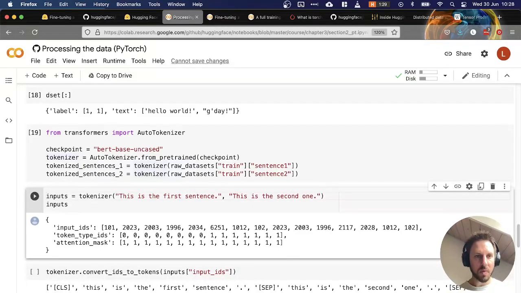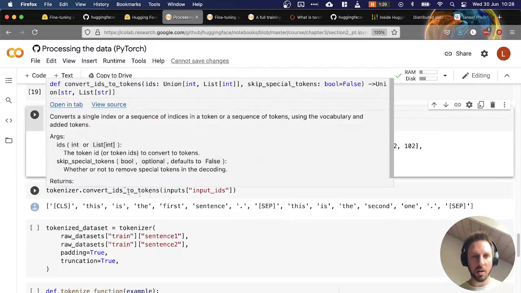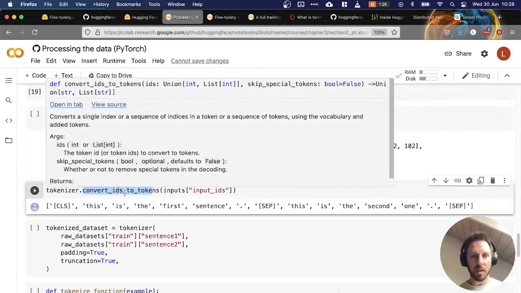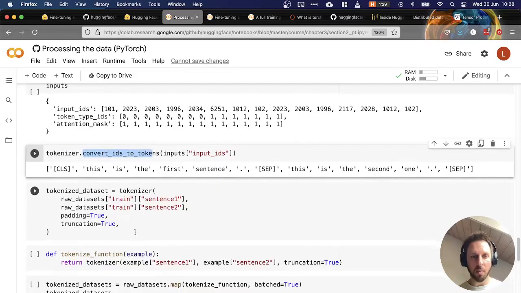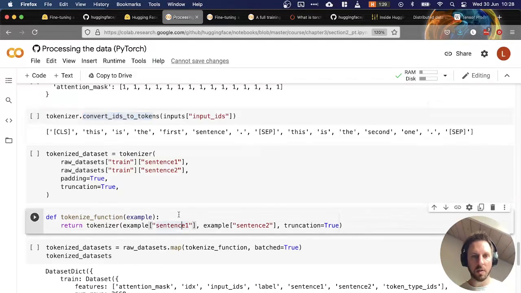Okay, so that's the stuff we've been doing all the time. And you can also, as I think we may have seen, convert your IDs back to tokens using convert IDs to tokens. But the thing that is maybe most interesting or most common is how you tokenize the whole data set. And the most common way to do this is to define a function. You can call it whatever you want. Here it's called tokenize function. And what this function will do is operate on every row of the data set and apply whatever operation you define in that function.